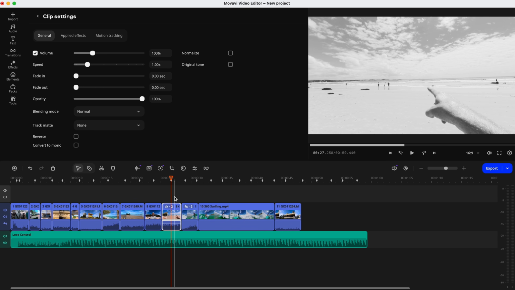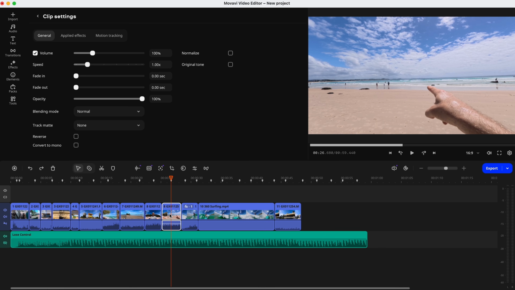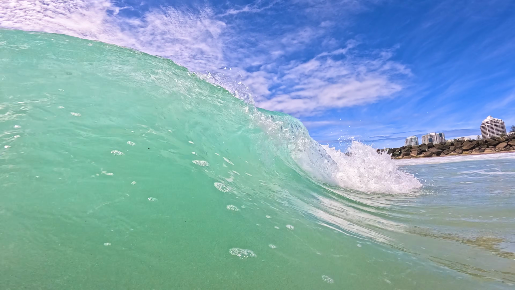I'm going to undo that because I'm not going to make this video look like that style. But you can see the idea, and there's a lot of different creative things you can do. But that copy effects tool is a really great way to get a kind of uniform look throughout your video, especially if you filmed with the same camera throughout the whole video.